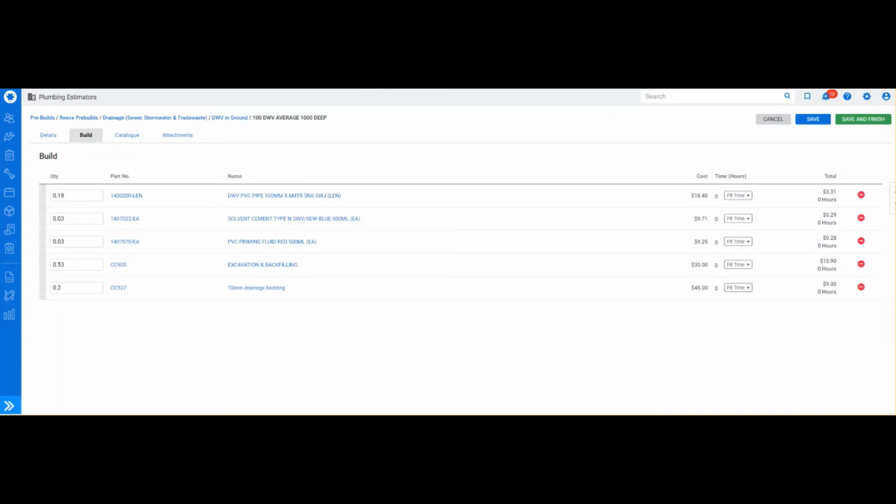When we look at the build, you will see the material content being the pipe, solvent and cleaners. The excavation and backfilling component is included, as well as the bedding material. The example here we're using is 100 DWV at an average of 1 metre deep.